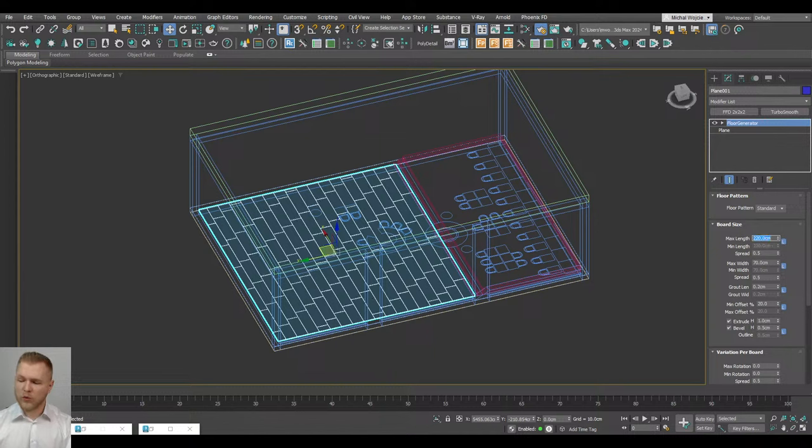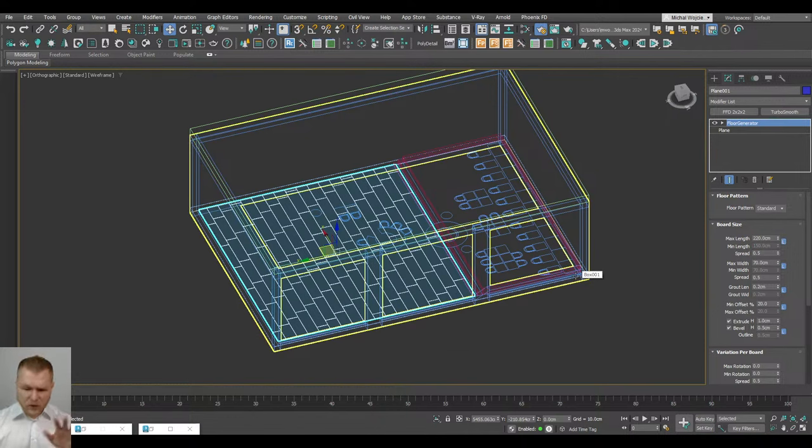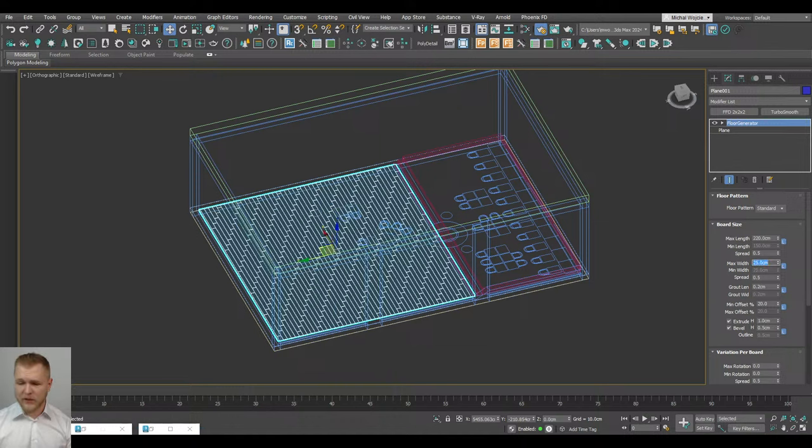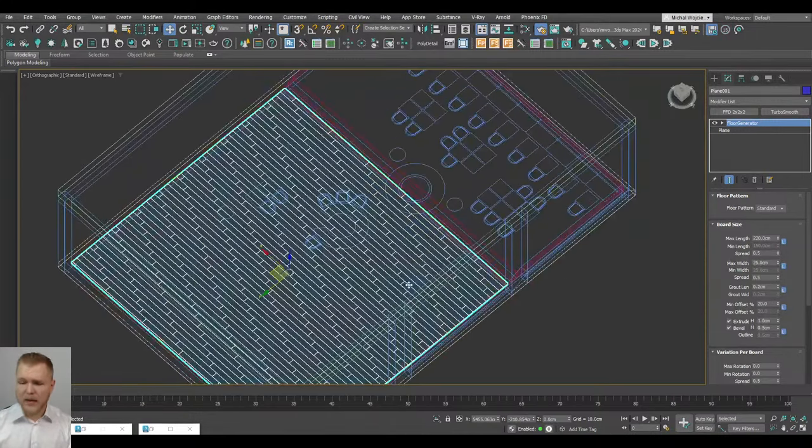Typically, if you are a designer, you want to go for something that makes sense. Do not ever add some kind of 3 kilometers long planks, because it's just going to take away the element of believability from your scene. So max width, let's set it to something around 25, because it's a reasonable amount. And you can see that we've got minimum and maximum length.